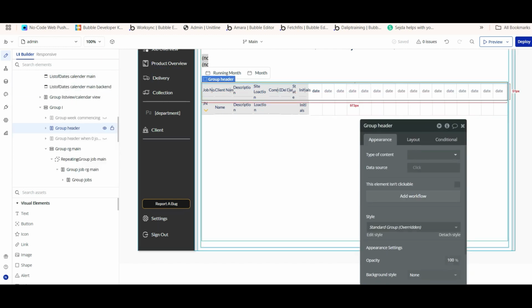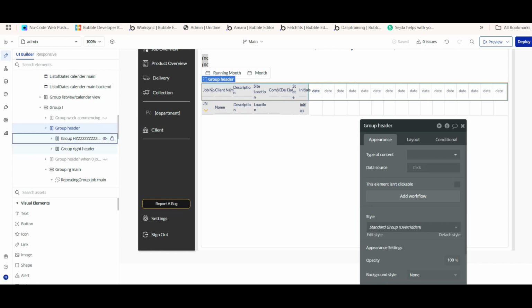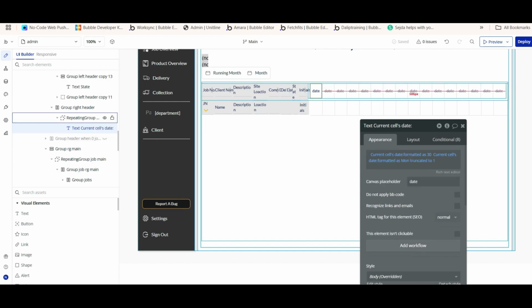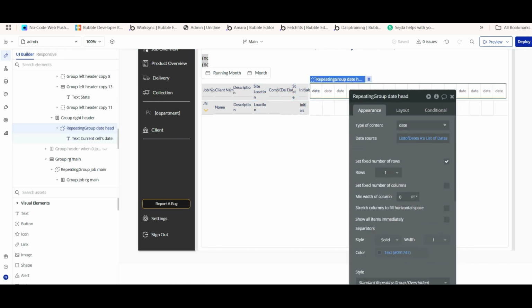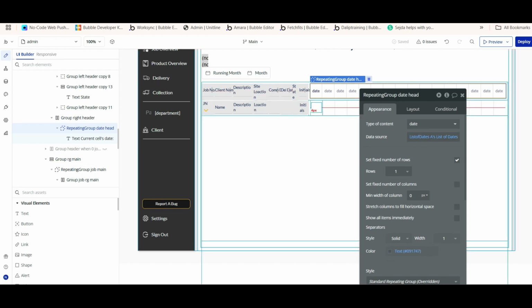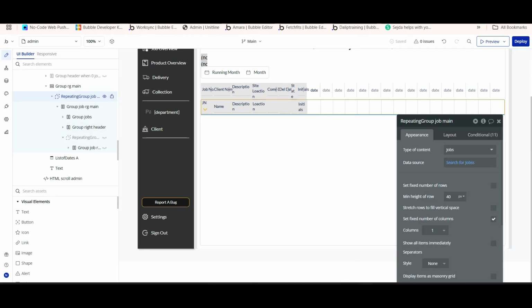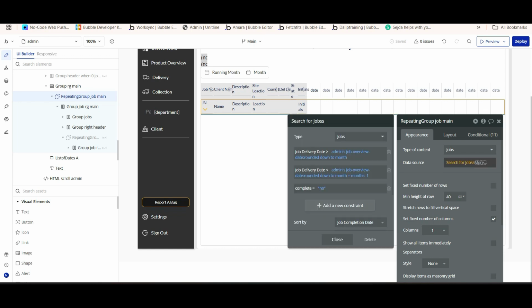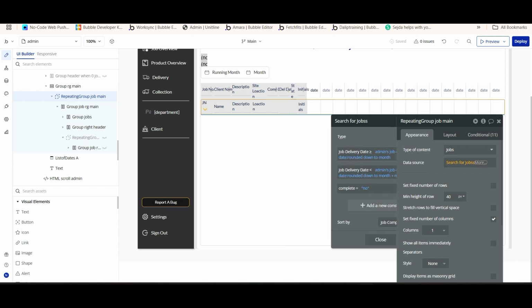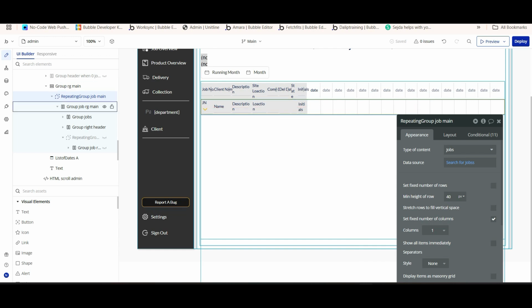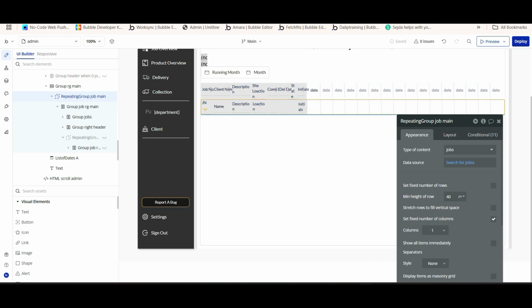First I have to create this one, so I have a header, and inside of this header I placed a repeating group here, and this one. I'm fetching data from the list of dates plugin. After that, I have another repeating group. Now I have this repeating group. You can see this is linked to the search for jobs, the job section, and I'm showing jobs according to delivery dates. And inside this, I have two more repeating groups.